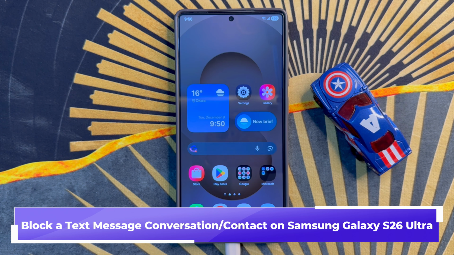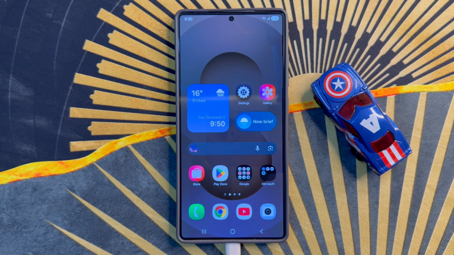How to block a text message conversation contact on Samsung Galaxy S26 Ultra. So let's start the video.